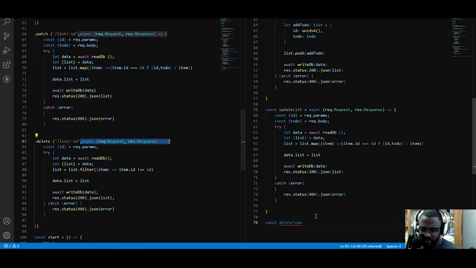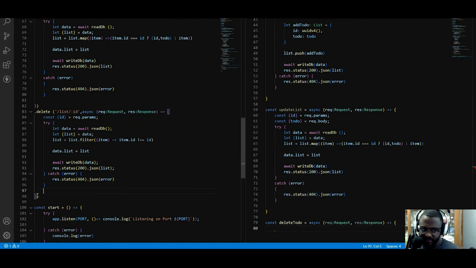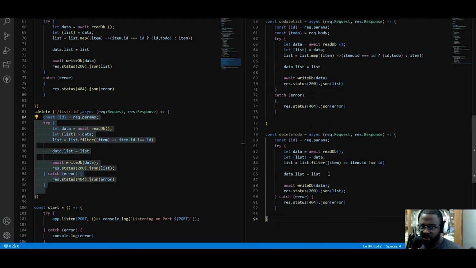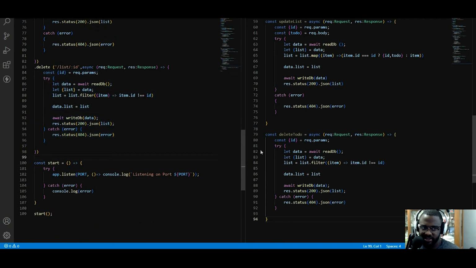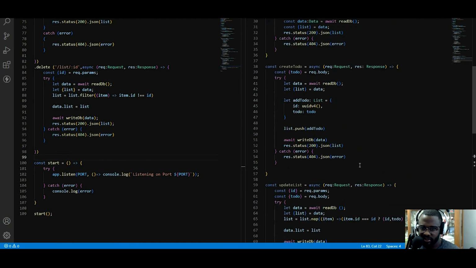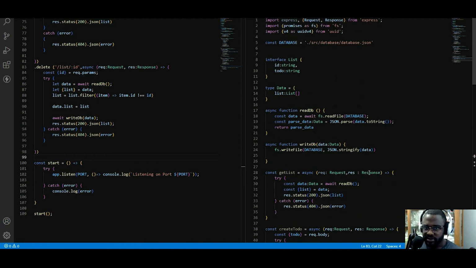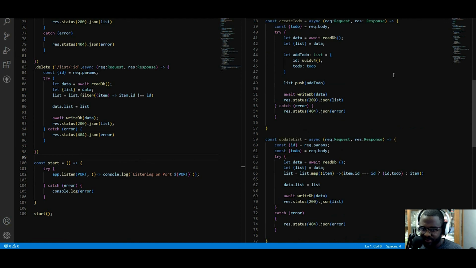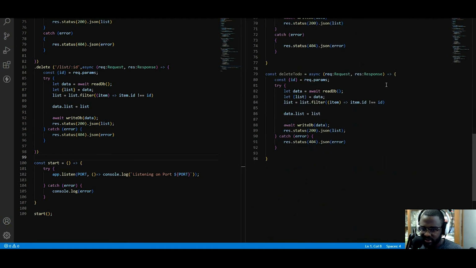Come here, Ctrl Z equals Ctrl V. I did that by accident. Okay, and then Ctrl C, Ctrl V, and that's everything that we need to have in our controller. Controller meaning this is where all the controls for our application would be, right? So delete to do, update the list, create to do, get list, right?